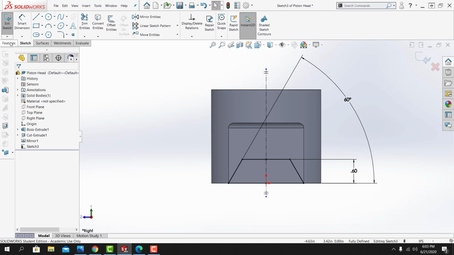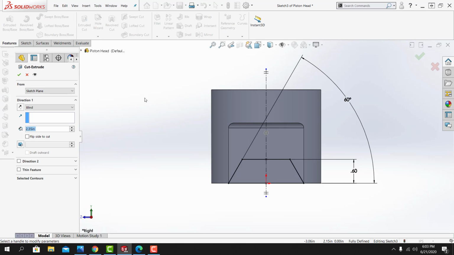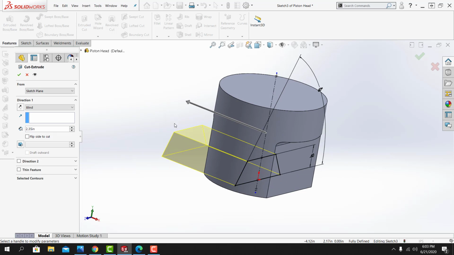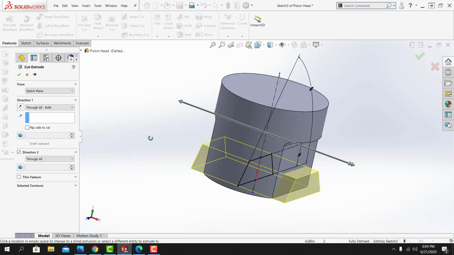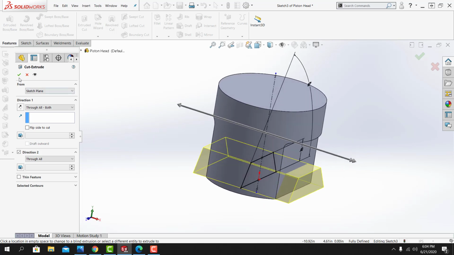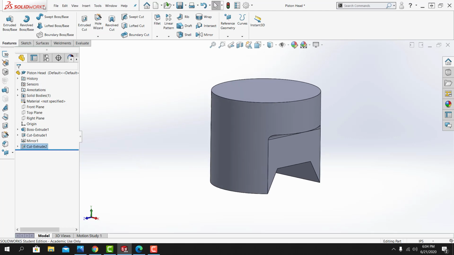From here I'll go to the Features tab. I'm going to use the Extruded Cut tool. I'll tumble my view so I can see what's happening with the cut. I want this cut to go through the entire part, so for direction 1 I'll select through all both. The preview looks correct. I'll select OK, and I'll save my work.